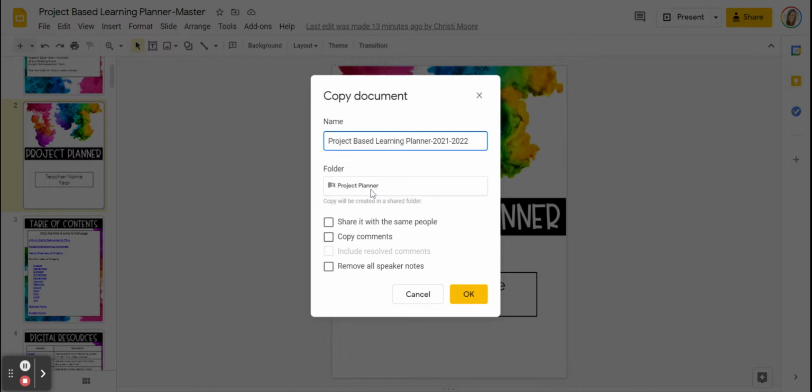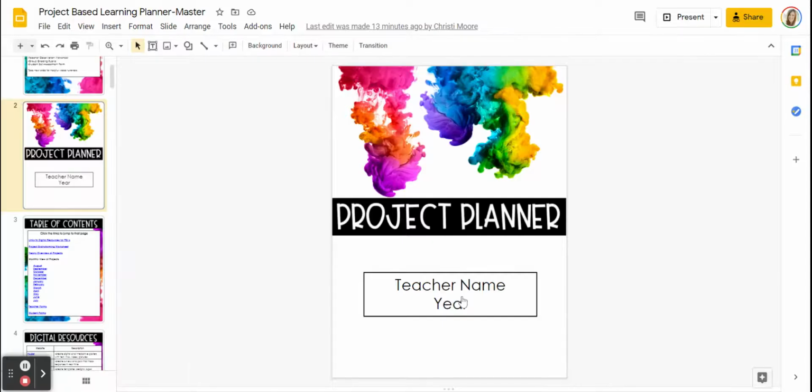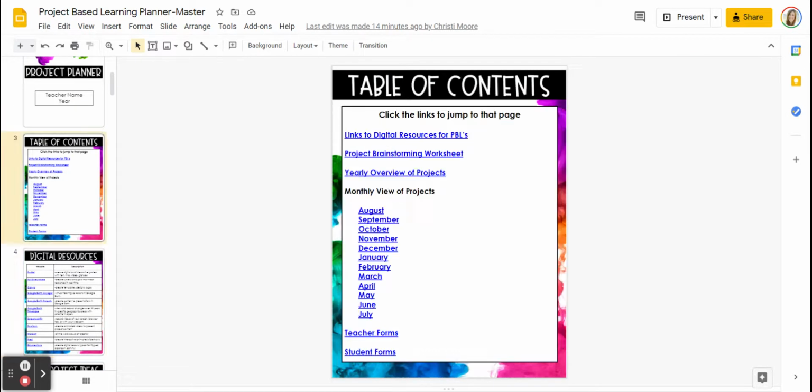And if you haven't made a folder yet, I would probably make a folder. You can either do this by school year or by project planner. That's where I have mine stored. And then you can go ahead and save it. So once you have saved your new copy of your planner, you can go in and anywhere there's a text box, you'll be able to edit that portion of your project planner.